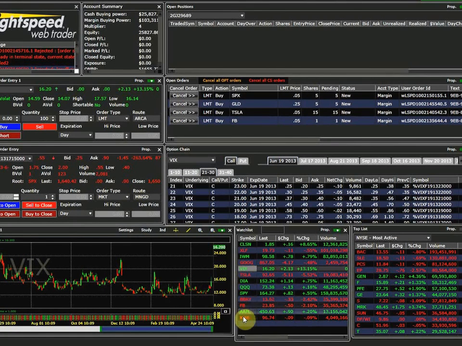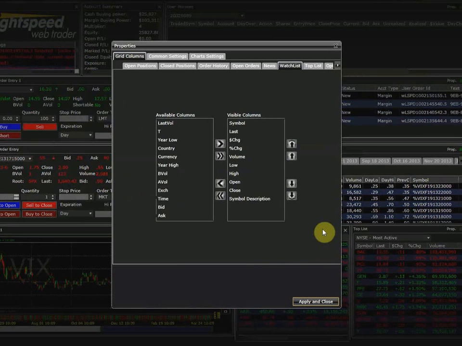Next, the watch list. From this window, traders can create a list of up to 30 symbols that update dynamically, tick for tick, in real time. The columns in order that they appear are customizable and can be updated in the Properties window. Here, you find the appropriate window and you can add, remove, and change the order of the columns.